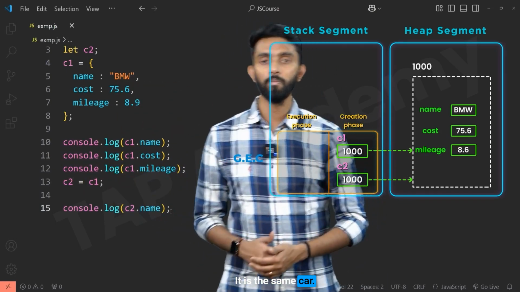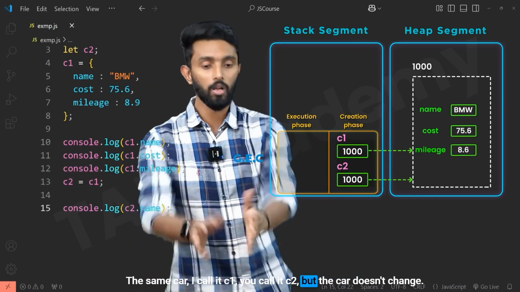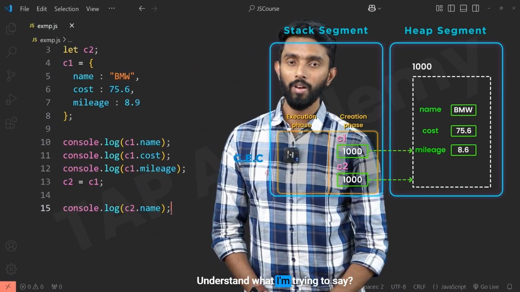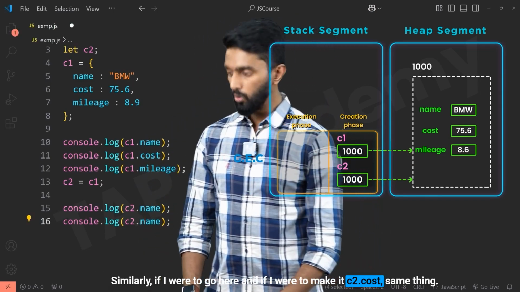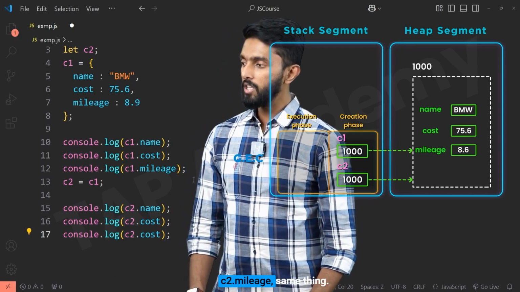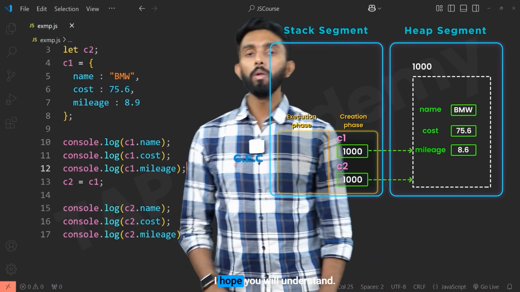It is the same car. The same car, I call it c1, you call it c2, but the car doesn't change. Understand what I'm trying to say? Similarly, if I were to go here and make it c2.cost, same thing, c2.mileage, same thing. I hope you will understand.